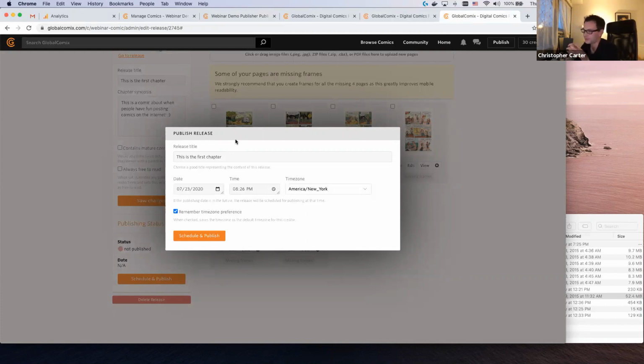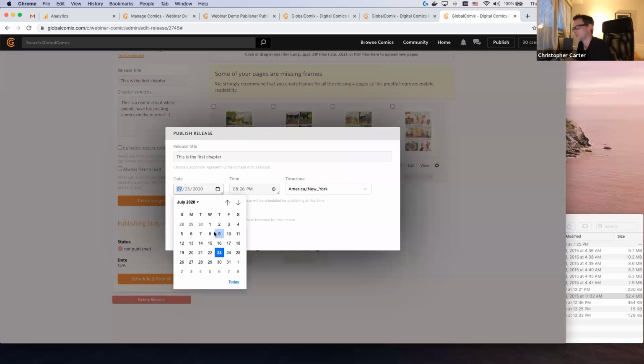You're also given the choice of a date and time. If you leave the date and time with the default, which is any point of right now when you open this view, it will instantly publish. You can also choose to set the date at any point in the future at a specific time. You might want to do this if you are scheduling your comic release to a specific date and time, say next Friday at 4 p.m.